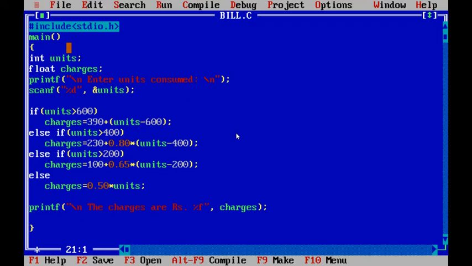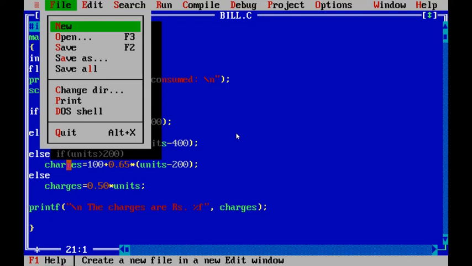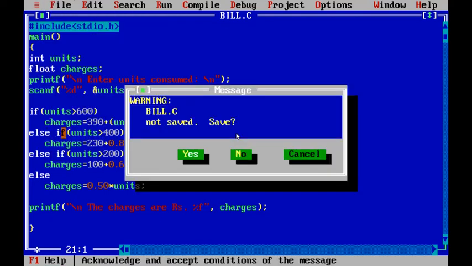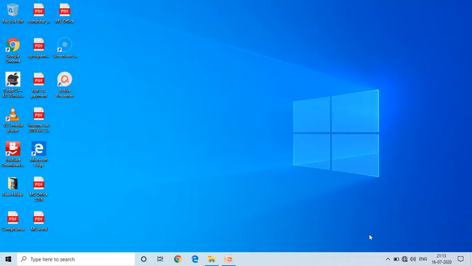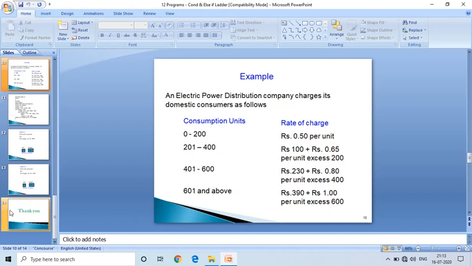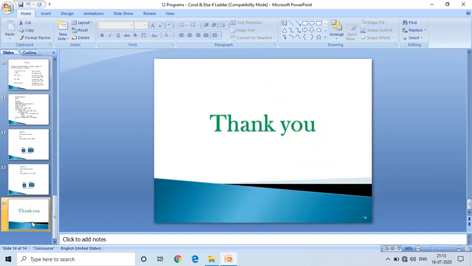This is the program to find out the power bill by using the Elsif ladder. In this way, we will use the Elsif ladder. This is the program. Thank you.